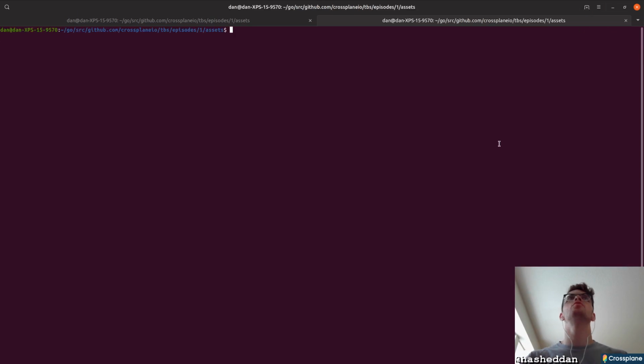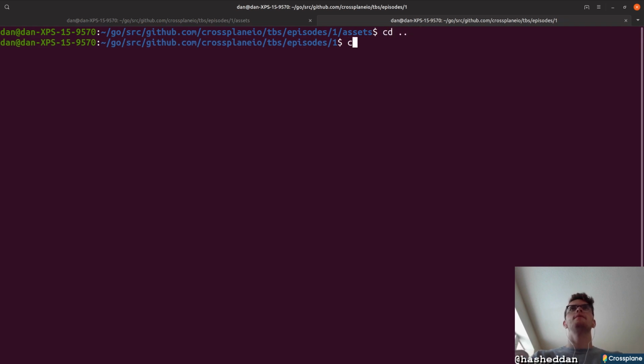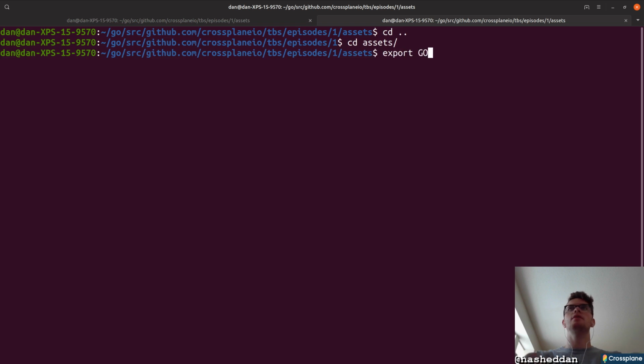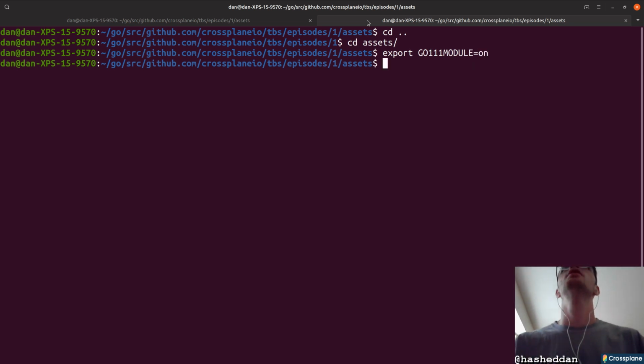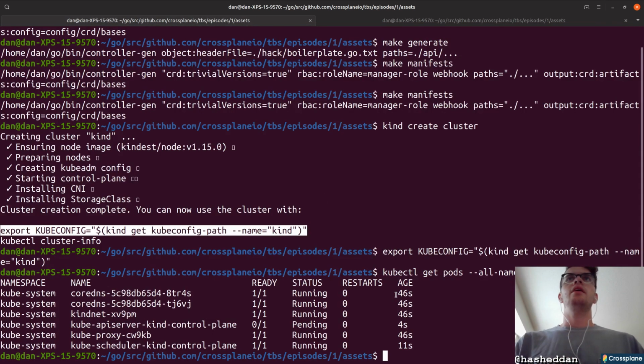I'm going to create a new window here also. Make this big again. And let's see, no, we do want to be in assets. And this is where we're going to actually run the controller from. And I believe that I don't have Go modules on, which we are using in this project. KubeBuilder uses it by default, so we'll need that on to run in here. So we have the cluster up and running.